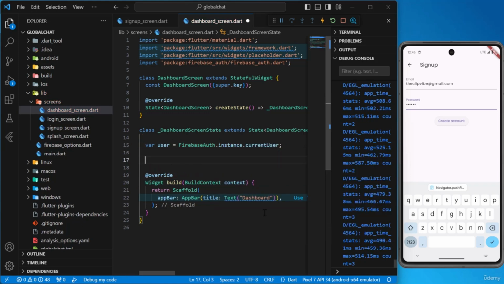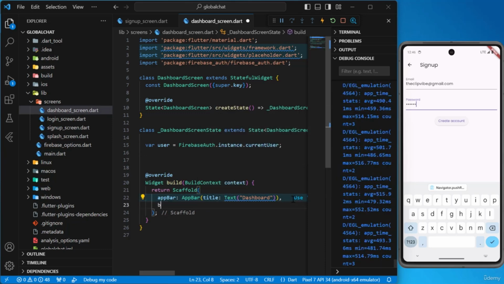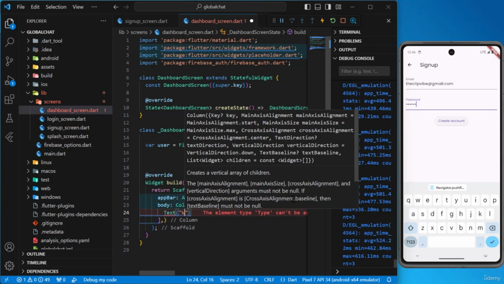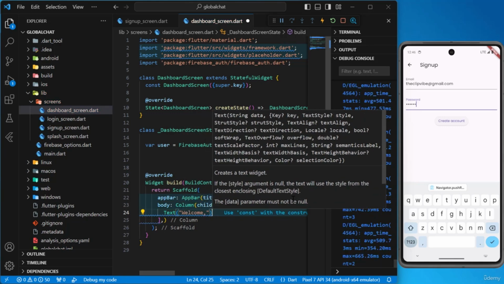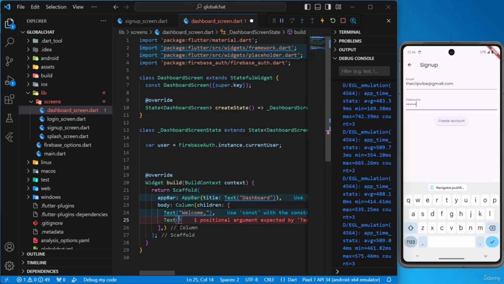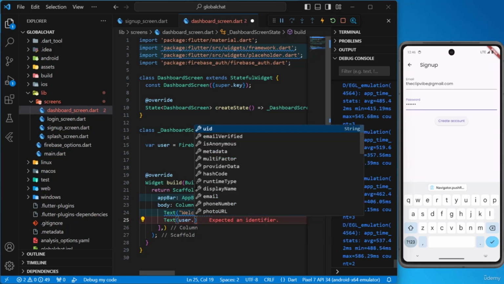Alright. So now let's try displaying the email address of the currently logged in user. So let's create a body in our scaffold, give a Column to it, and it will have a Text widget as the first child, welcome. And then in the second widget, we'll have this Text widget which will hold the email address of that user. So user, so this variable dot email.